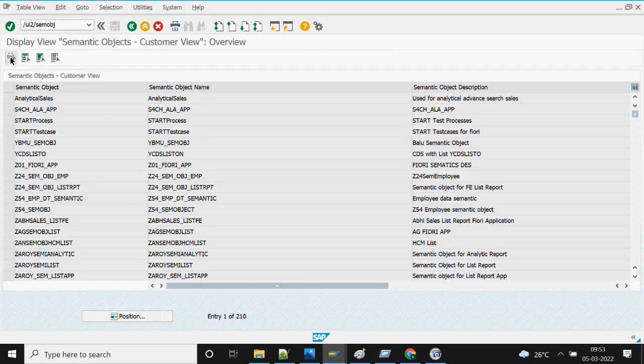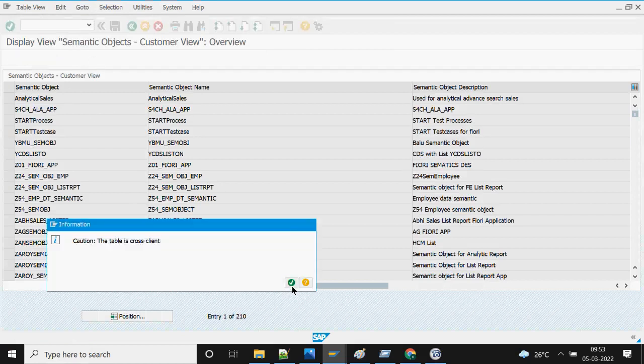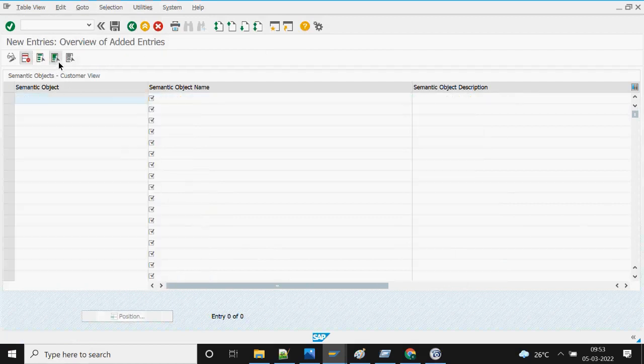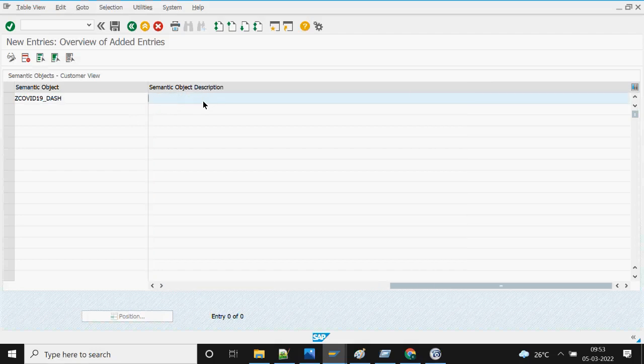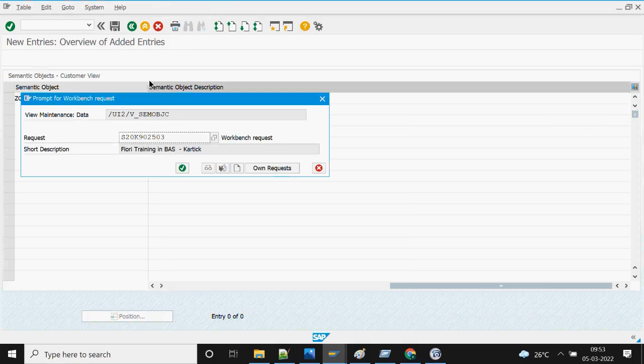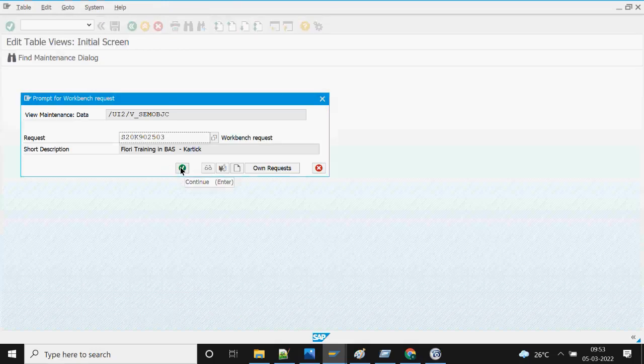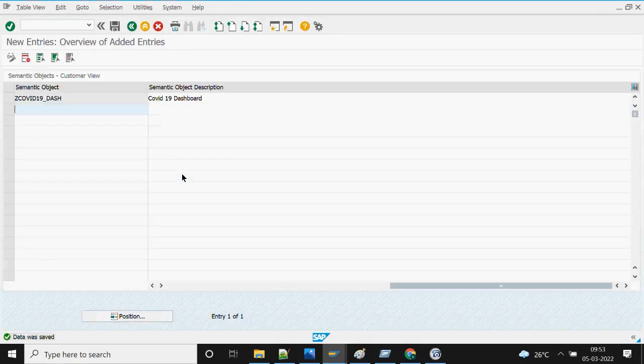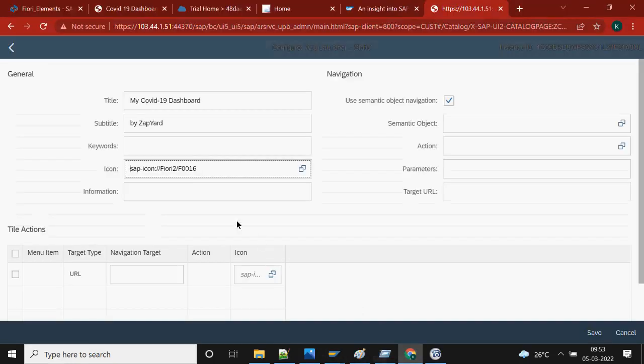Once you go there, just click on this edit button, then click new entries, give it like Z COVID-19 underscore dashboard, give the name as COVID-19 dashboard, and while saving this, it will ask you again TR. The TR is workbench TR. Capture it properly.